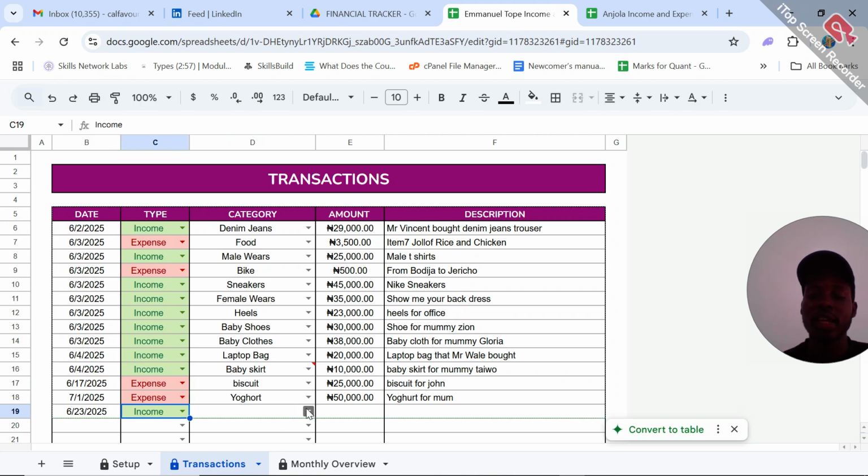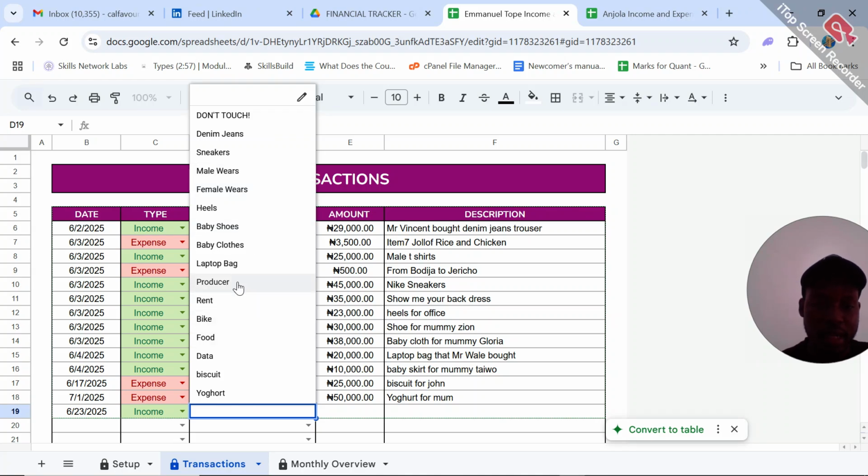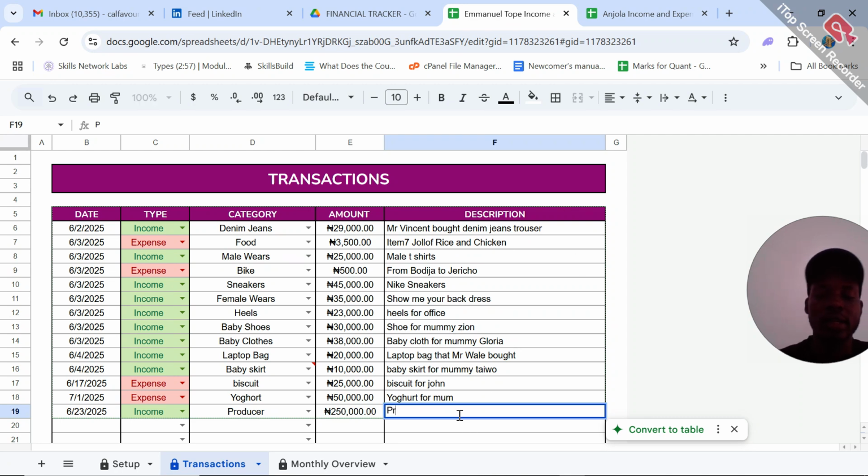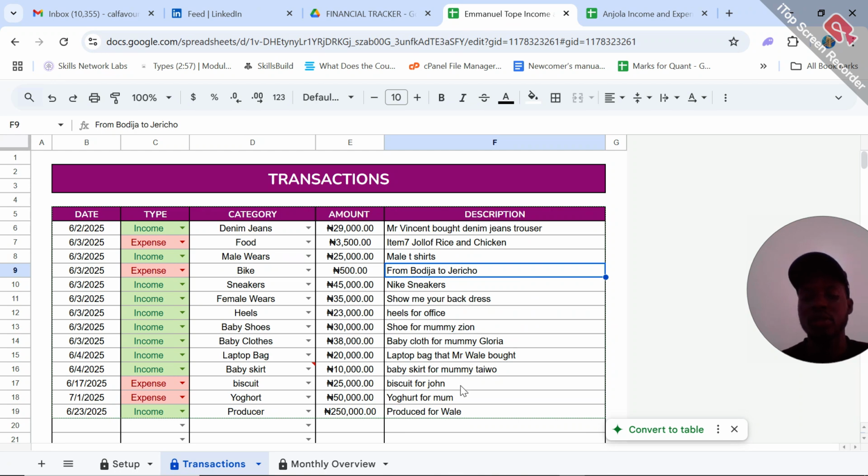Then I say I want to select producer gig, right? Where's producer? I click on it. And I say I'm earning 250,000 from producer gigs. And I press tab. This description now, you can say, okay, produce for Wale. It doesn't have to be much, just something that you can use to remember whatever brought you money.